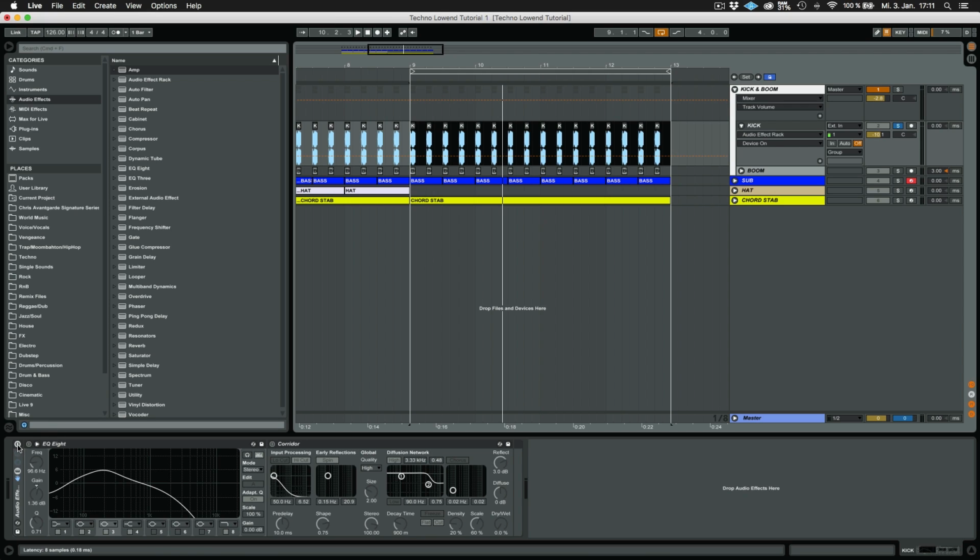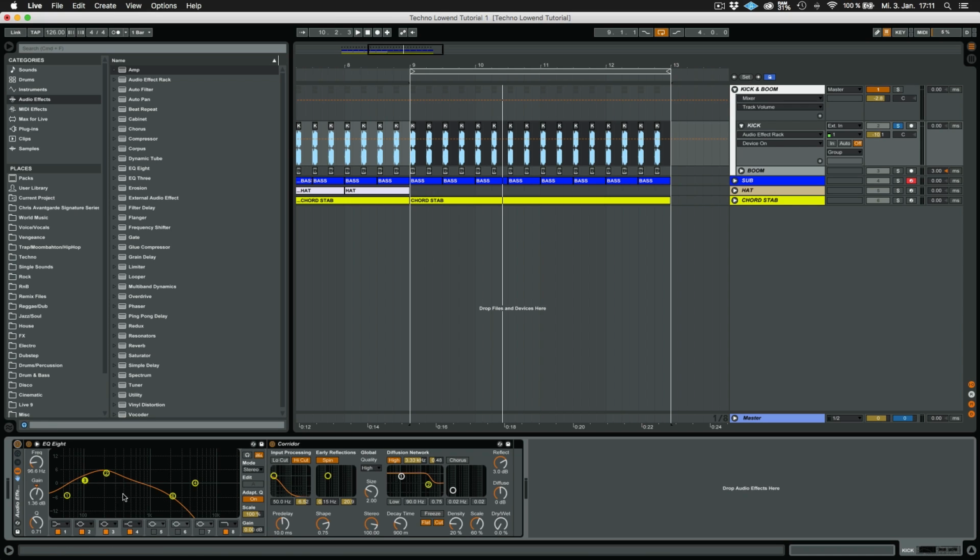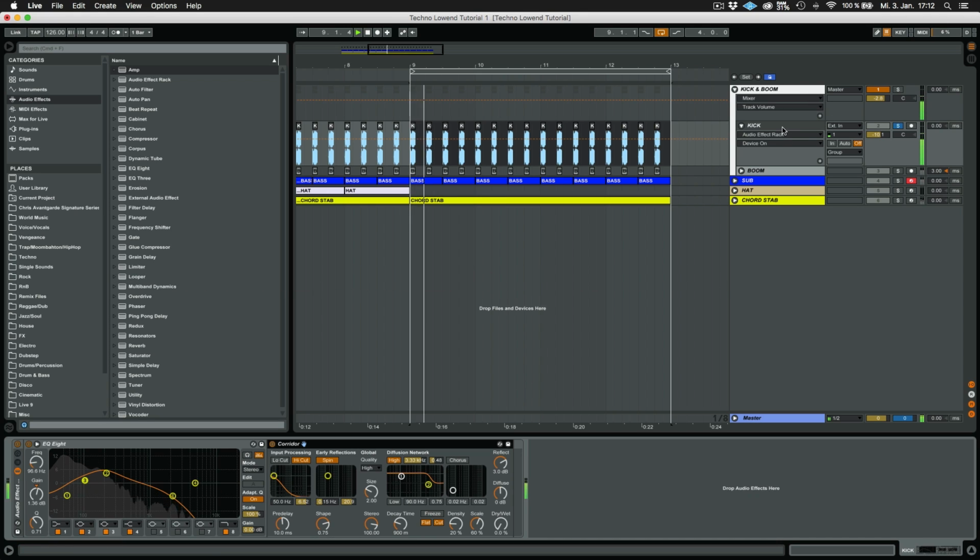So all I've done here is add a bit of EQ, a low pass basically, and a bit of gain around 200 Hz to give it more of a punch. Also, I've added a corridor effect, which is a reverb or room effect, which I'm actually not using right now, but I will towards the end of this video.